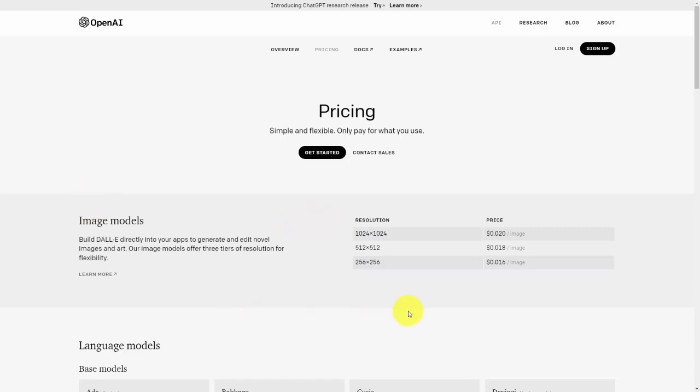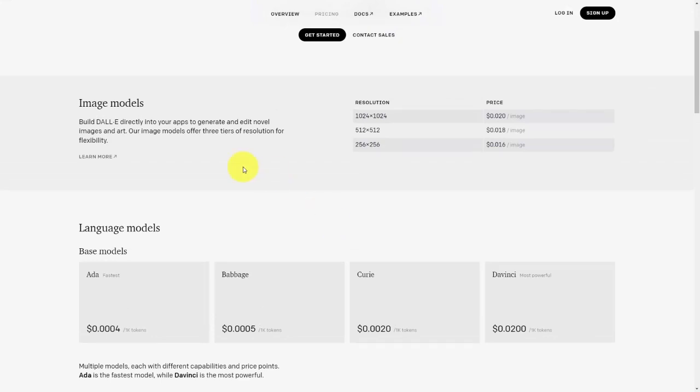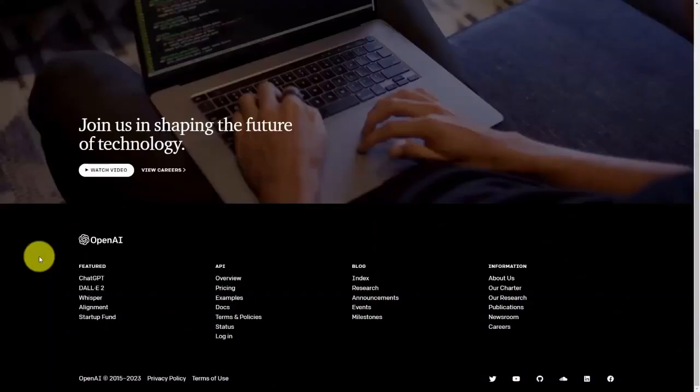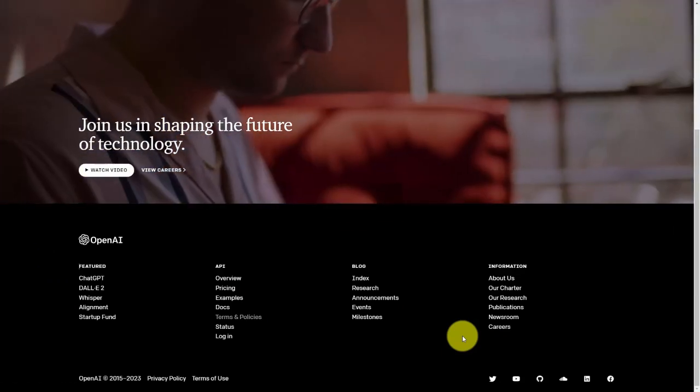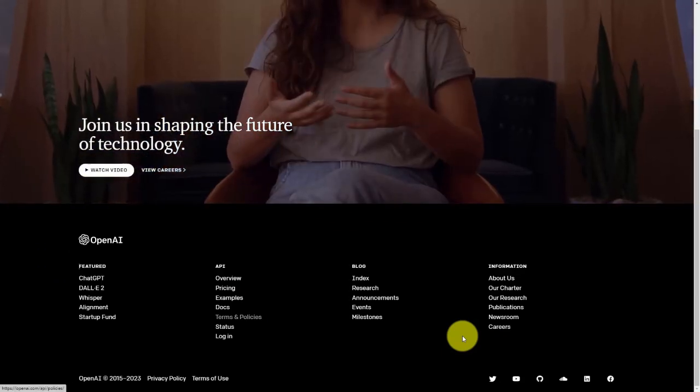You'll need to pay attention to the pricing as of the recording of this video. You'll see pricing for image interaction. You'll also see pricing for language interaction. Before using the API, you are going to want to read the terms and policies of OpenAI.